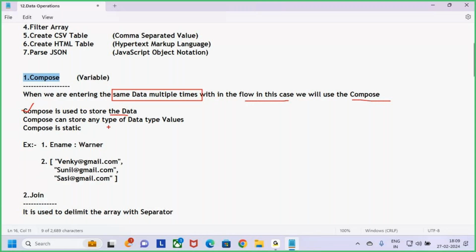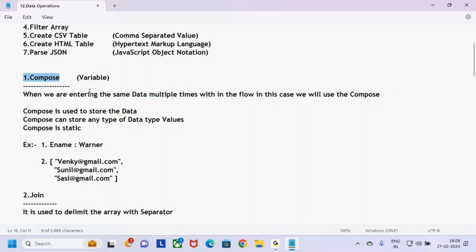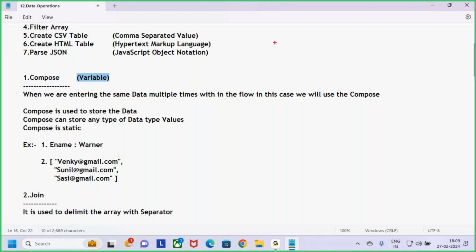Now, what data can compose store? Compose can store any type of data type values. And compose is static, which you'll understand when creating the flows. One more point: compose is equivalent to variables. We already discussed variables in Power Automate. The same functionality will be applicable for compose also. Basically, variables are used for what?